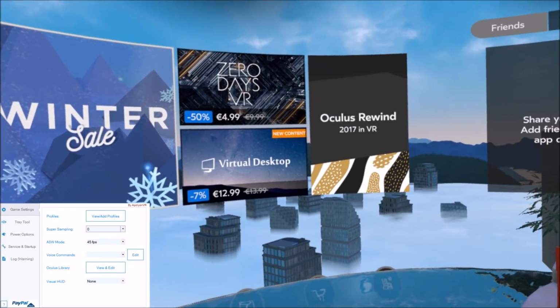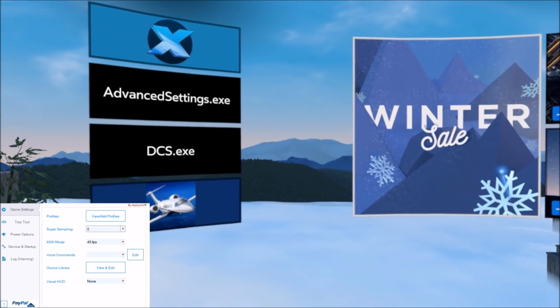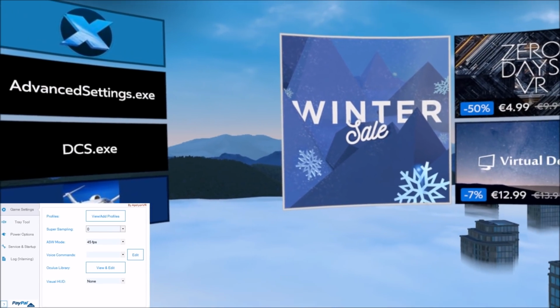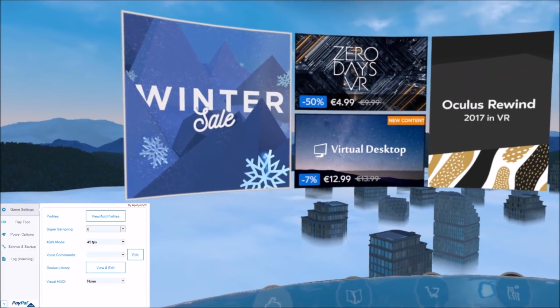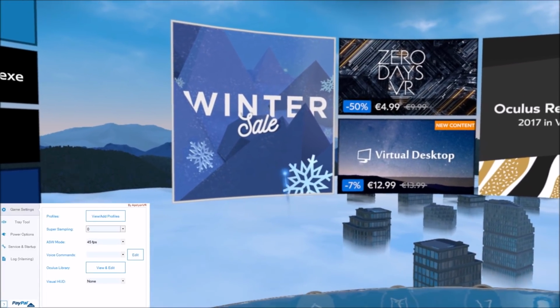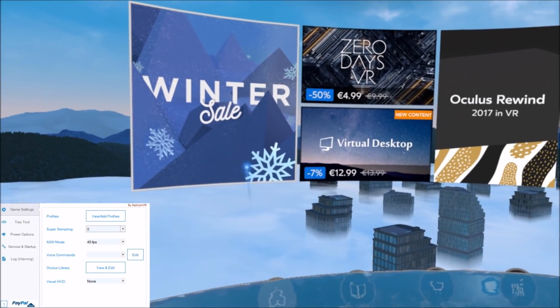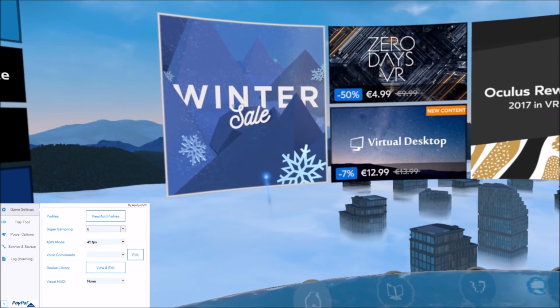Hi guys, this is just a short tutorial on setting up X-Plane's native VR support for super sampling. There seems to be some conflicting information on the internet about super sampling with SteamVR versus the Oculus Tray Tool. I've been doing some experimenting with it, and this is how I have mine set up.